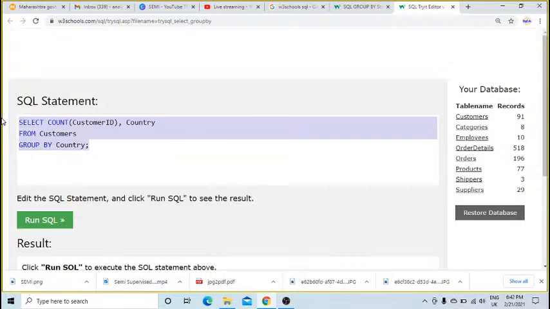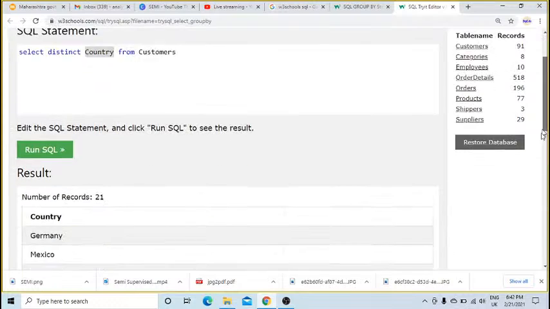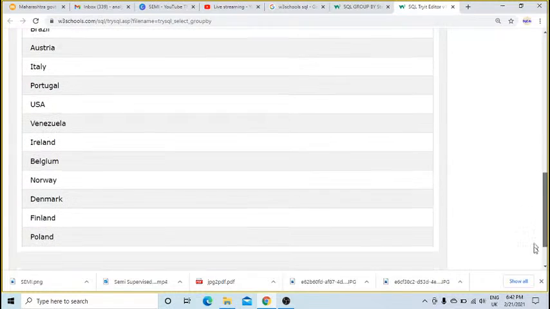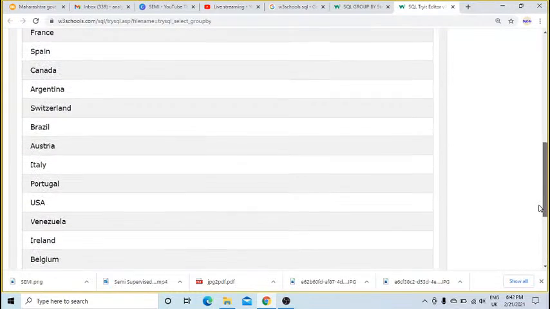For example, let's say I write select distinct. Distinct means it will show only the unique values. Select distinct country from customers. So from the customers table we are selecting all the unique countries. Let me see how many of them. There are 21 unique countries, although there are 91 observations, because many customers are from one given country, but unique countries are only 21.